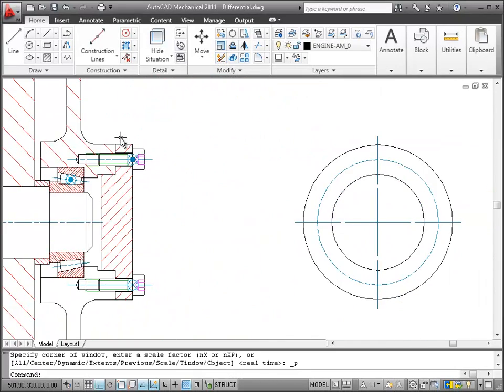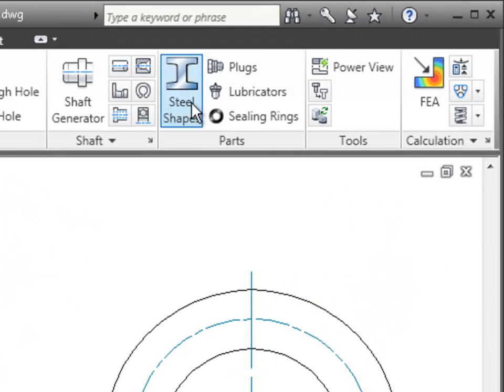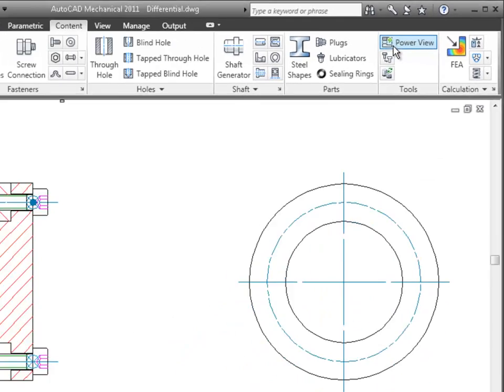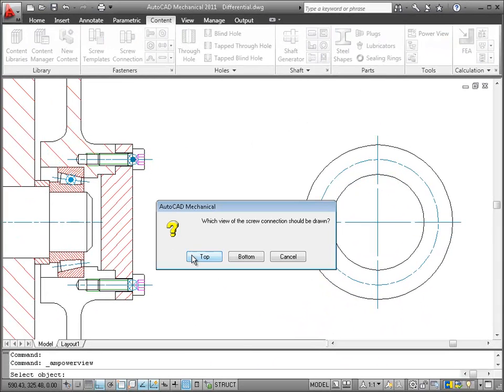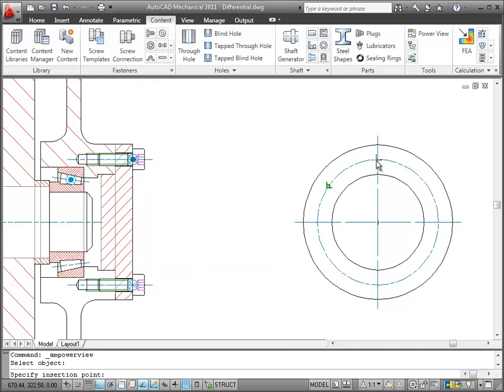Next, I'll generate the top view of this screw and place it here. I start the AMPower View command from the ribbon. I select the screw, specify what view to generate, and then I place it. I copy the view to the other places I've marked using the AMPower copy command. The result will look like this.